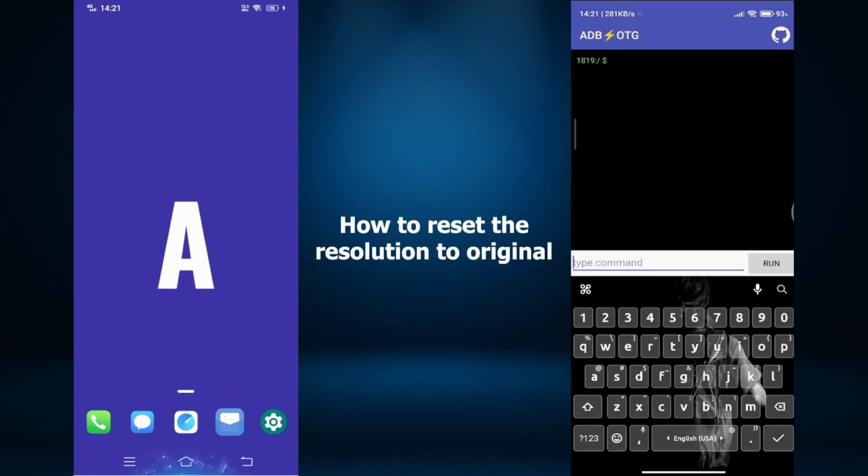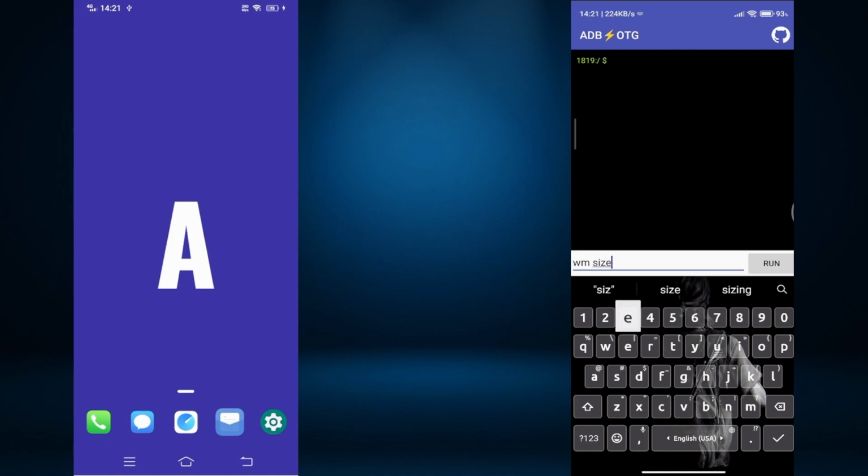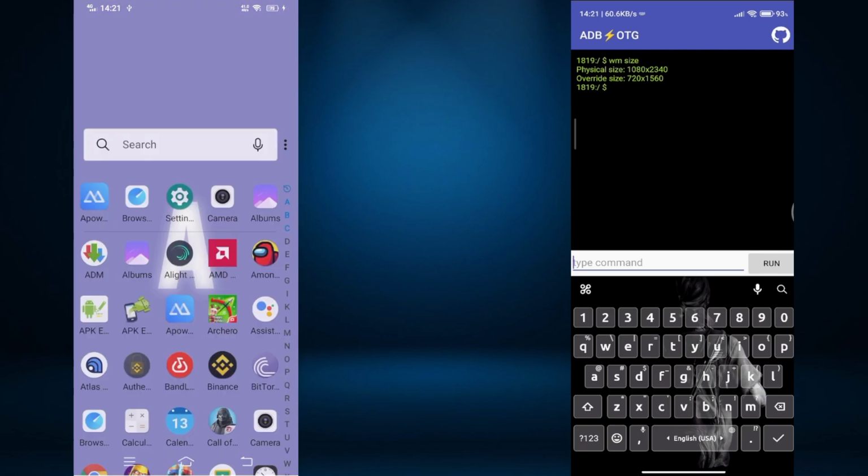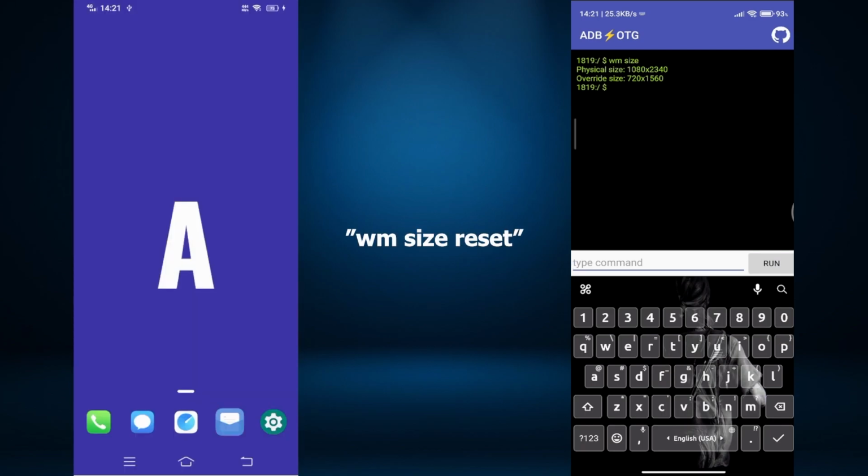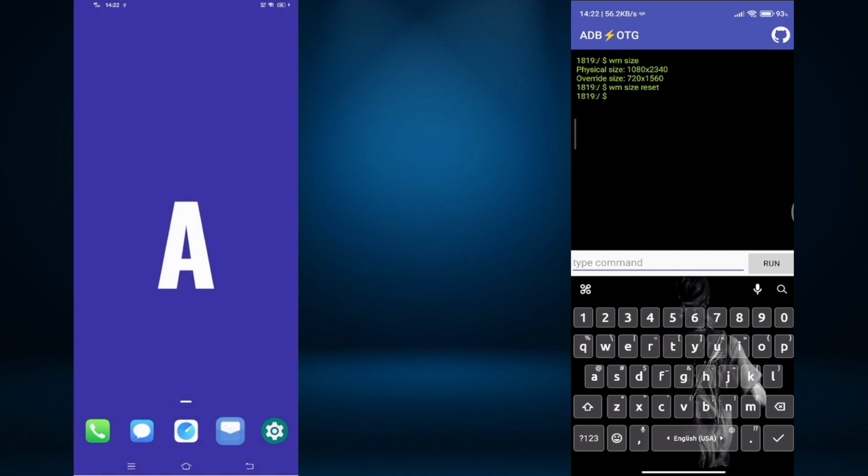Now let's go to change back to original resolution. We are currently on 720p. Now to reset, just type WM size reset. Now for density. WM density reset. Now if some proportions are not right, just reboot the device and it will back to original.